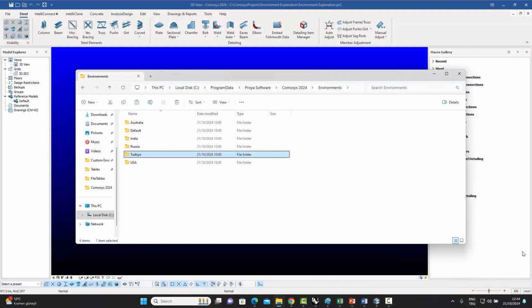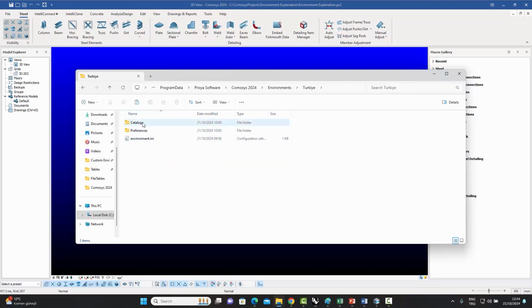So now let's delve a bit deeper. Like I said, each of these directories has the environment information inside it. So let's double click on any one of them. There's one folder inside called catalogs, and this folder will have the profile catalog as well as the bolts catalog. So whatever you're modifying or customizing will be saved under these 2 files over here. These are the primary databases.